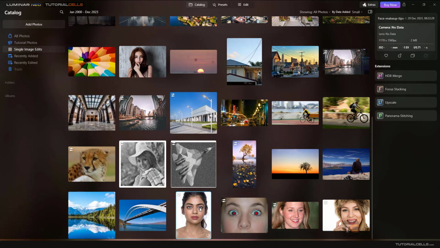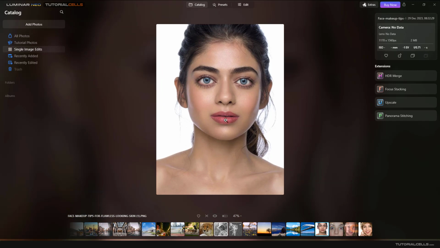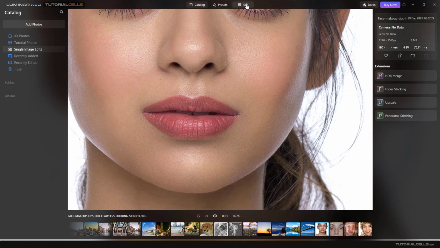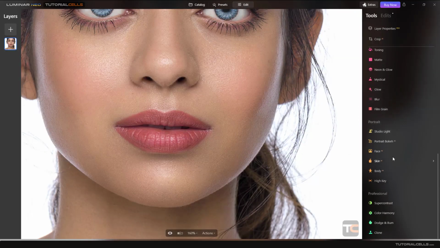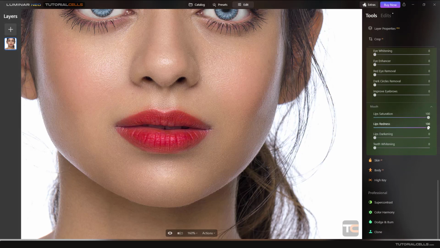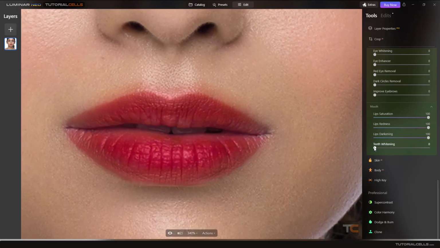To better see the lips, you can come here. It's red. Let's try what happens if you change the mouth here. Lip saturation. Yeah, it's getting more saturated, more red, or more dark. And a little bit of teeth here. Interesting. It automatically detects the teeth from here.